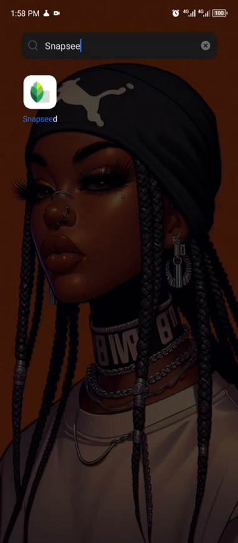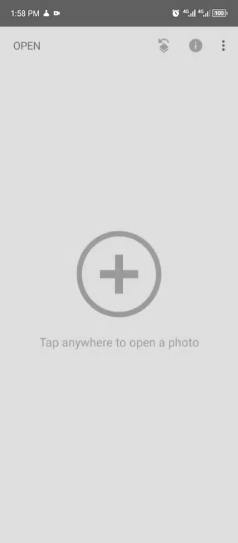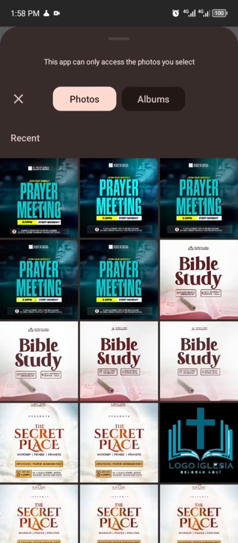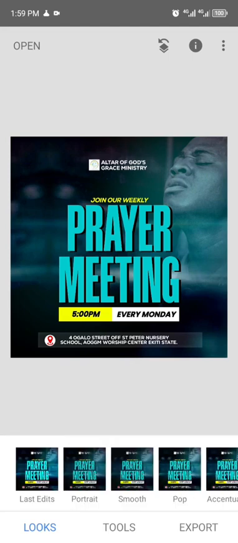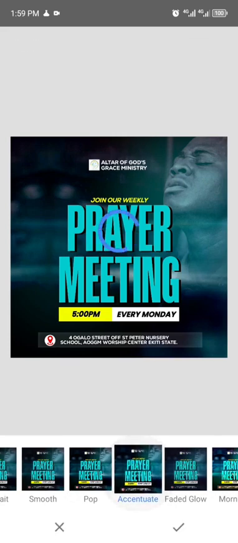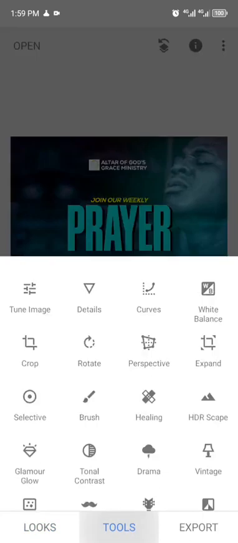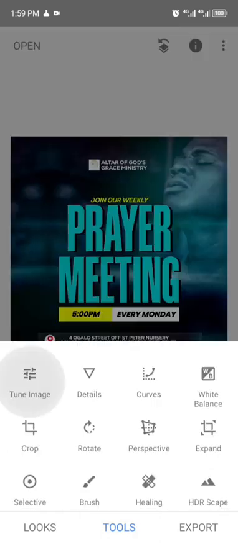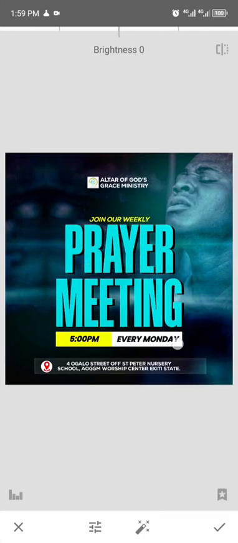Alright, so this is our Snapseed app. Just click on it. Okay, click on this plus icon, then select the flyer we just designed. Good. So we're going to come to accentuate this one. Just click on accentuate, wait for it to load. Alright, so we'll mark this good sign. So you come to tools, come to tune image. I want to add some special effects to it.